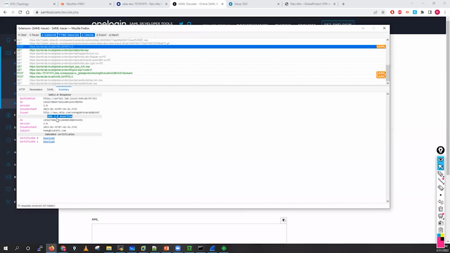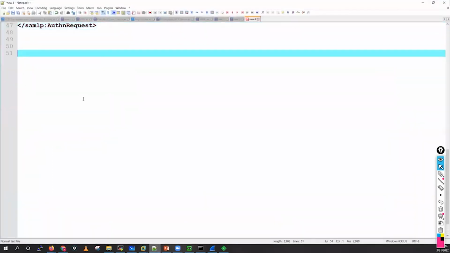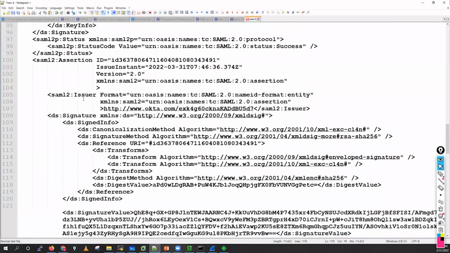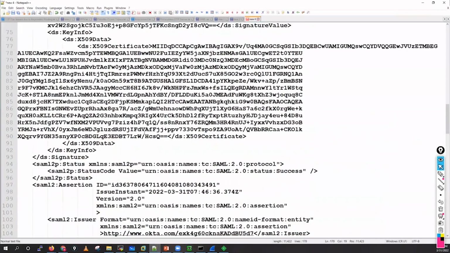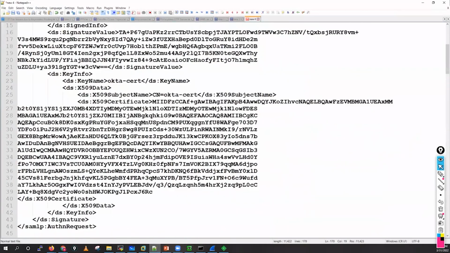This is a SAML assertion ID, right? So you will see lots of data here. Go here. Now just copy the response here. For the SAML request and response, you have to look for this ID. If these IDs are the same, you are good to go.